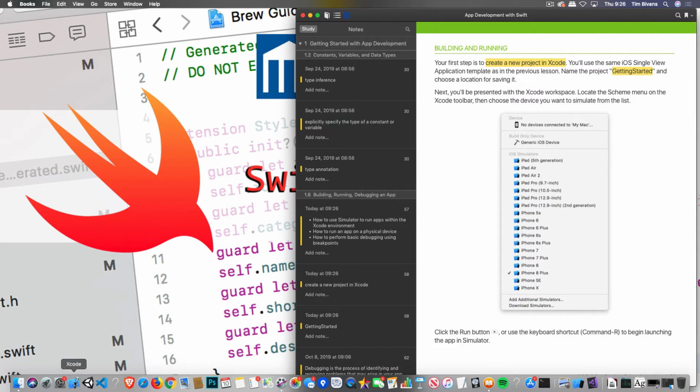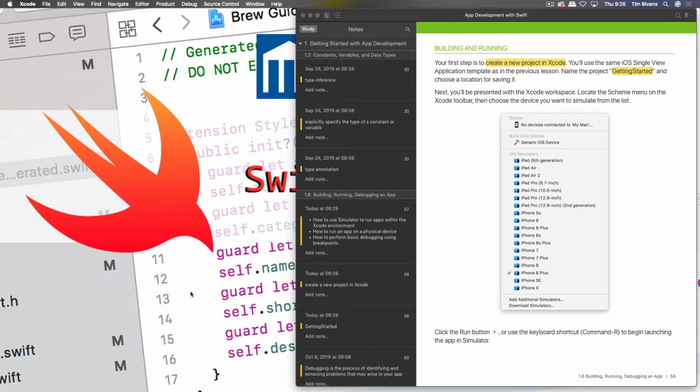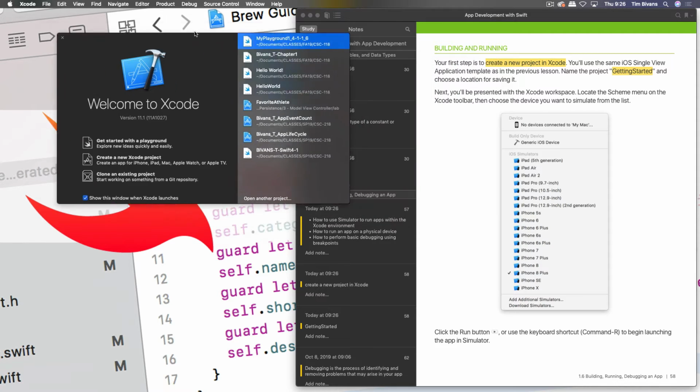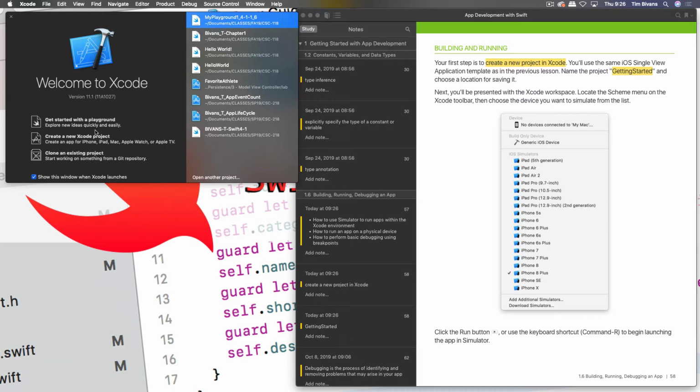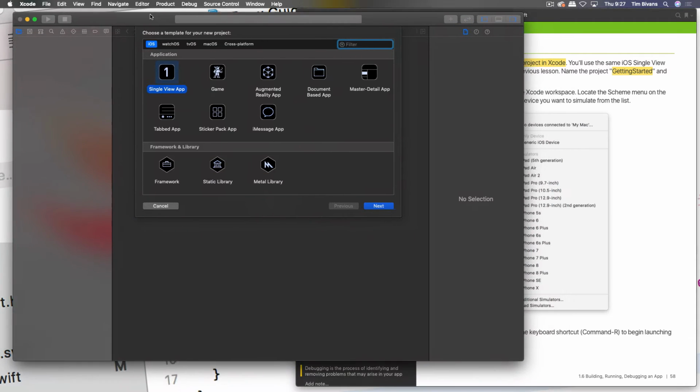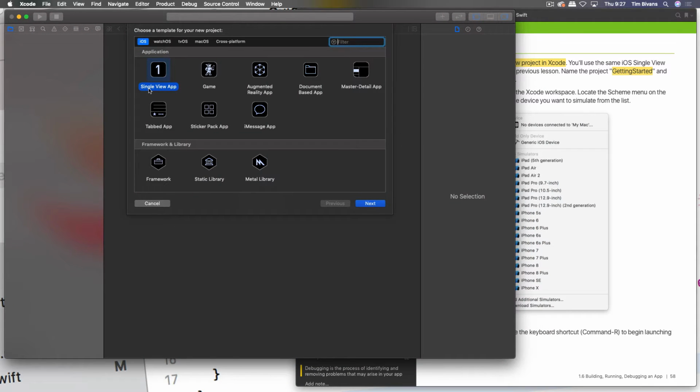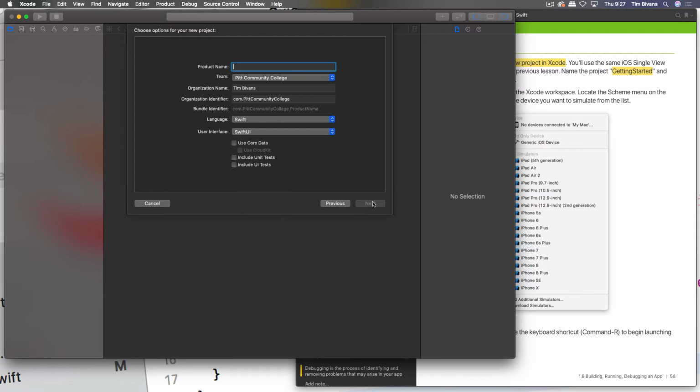So click on Xcode. You get our standard Welcome to Xcode screen. Click on the second option, Create a new Xcode project. As I said, we're going to do a single view app. And we'll name this Getting Started.